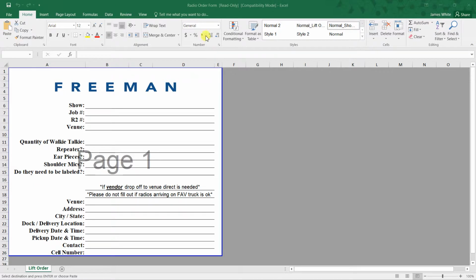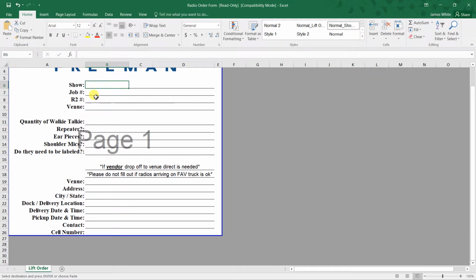Moving on, we're going to go to the radio order form. Pretty similar to the other form: show, job number, R2 number, venue, and then quantity. Repeater would be if you have a really large show, if you're between multiple venues or all the way across a venue. Correct. If you had all of OCCC West, would you typically need to repeat it? Yeah. Okay. And then earpieces and shoulder mics if needed.